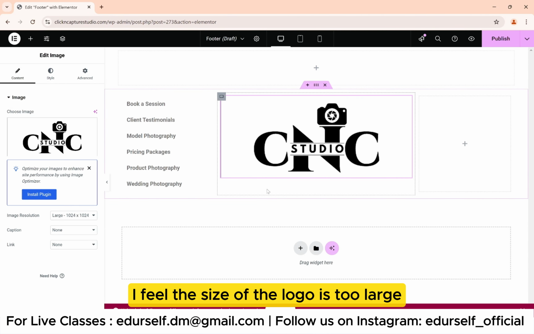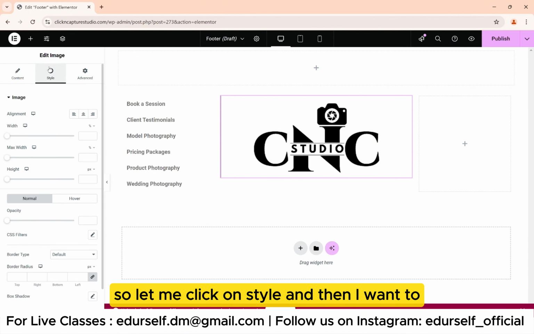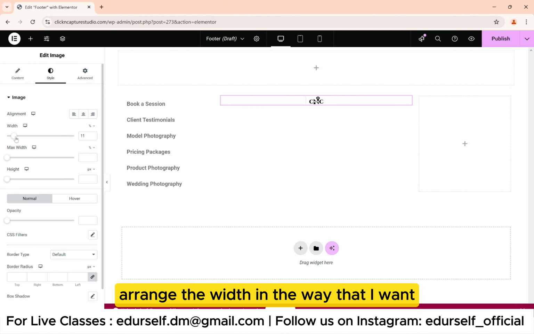Now I want to drag and drop from the left side column to the footer number 2. I feel the size of the logo is too large, and I want to make it look short. So let me click on style, and then I want to arrange the width in the way that I want.